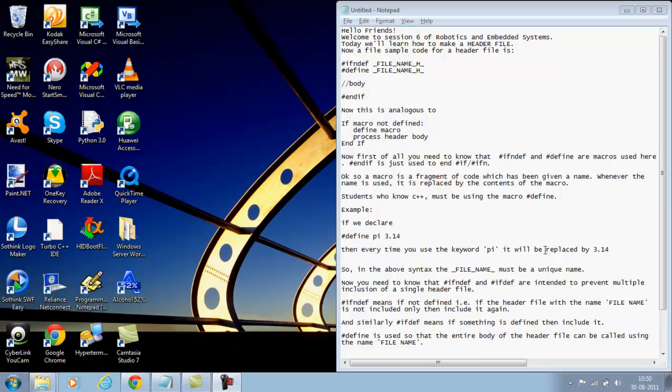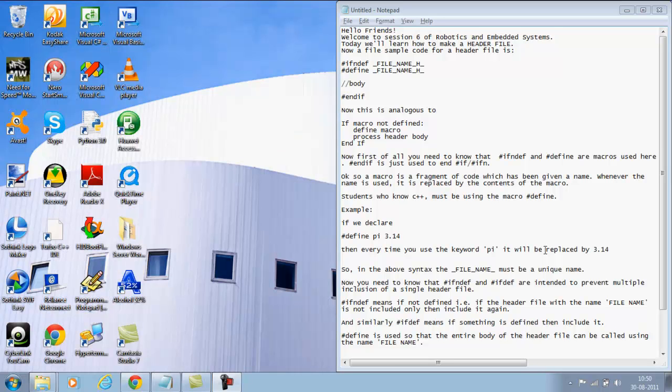Today we learn how to make a header file. These will be just some basics. The sample code for a header file is #ifndef _FILE_NAME_H_. The exact name of the header file would be filename.h, but while entering you would enter it as _FILE_NAME_H_. Then the next line is #define _FILE_NAME_H_, and then you write the body of the header file, and then you'll write #endif at the end.